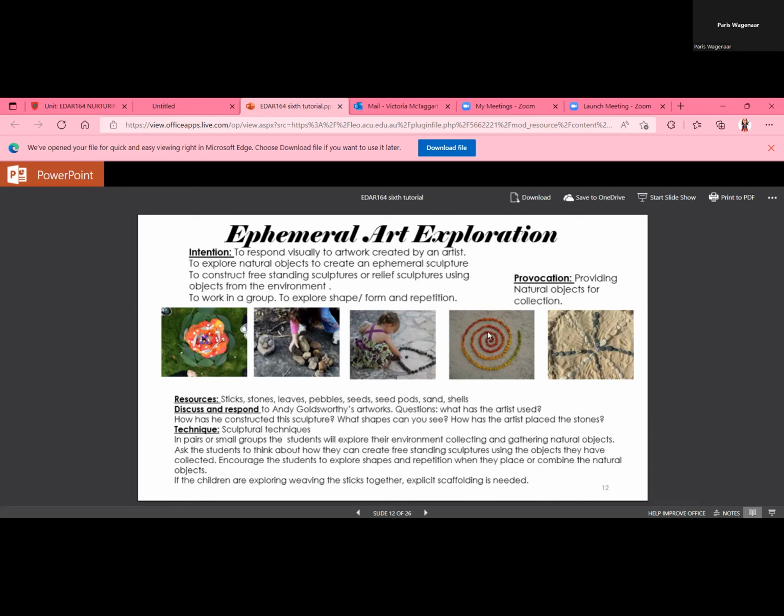We've got the different stones. The children can even paint the stones, but using the natural colours would be a beautiful way of exploring this first. So resources: sticks, stones, leaves, pebbles, seeds, seed pods, sand, shells. Discuss and respond to Andy Goldsworthy's artworks.